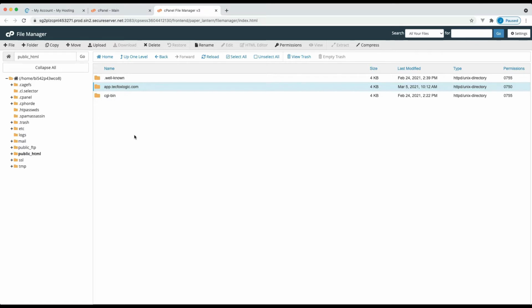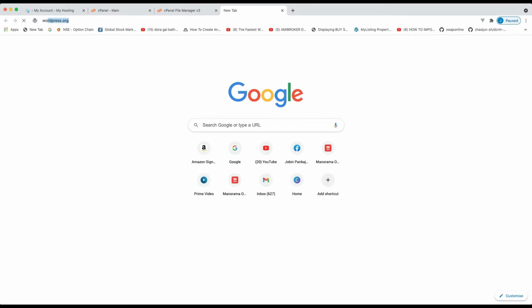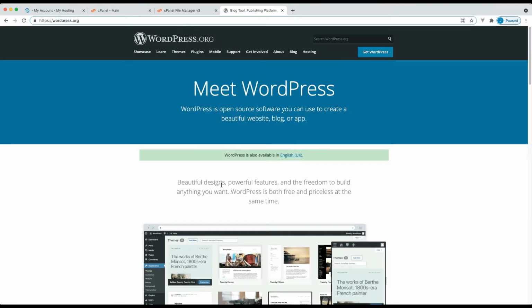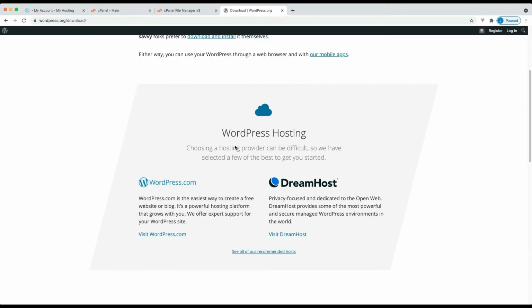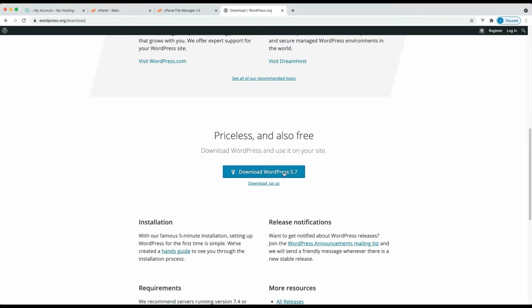Let's go to the WordPress site, wordpress.org. On the right side top bar, click on Get WordPress. We are going to download the latest version, WordPress 5.7. Click on the download button. The WordPress zip file will be downloaded.